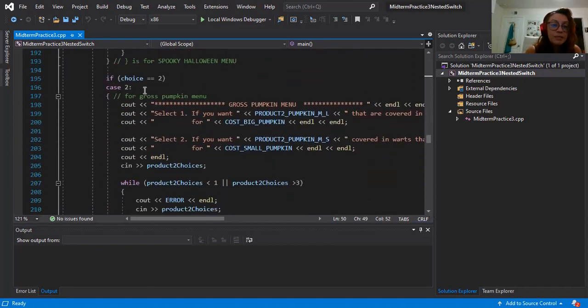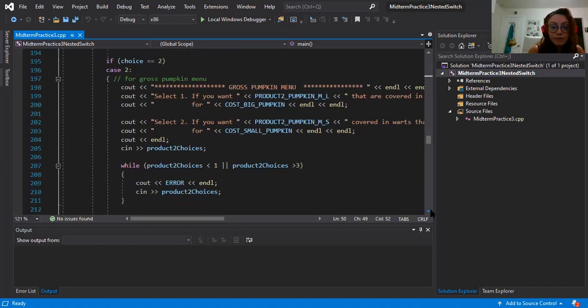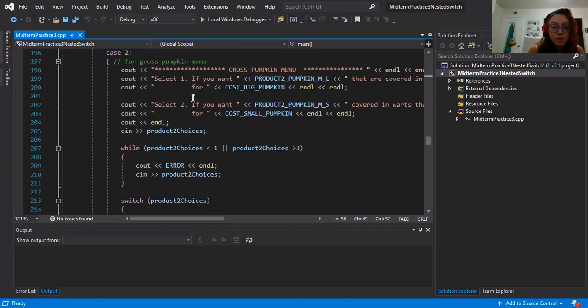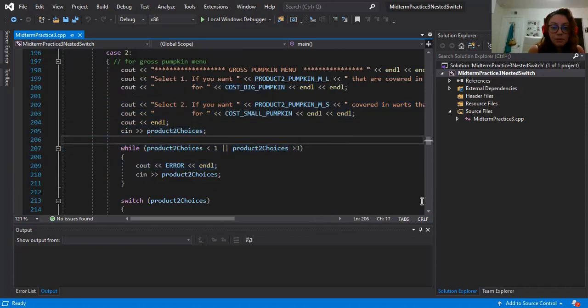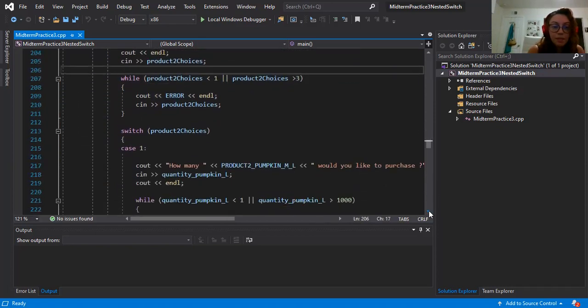Here we go for case 2 for the outer menu, which is the pumpkin selection. So if they choose that, then this starts displaying. And then there's only 2 choices in here. And then the little messages there. Same thing, it's checking for valid input.